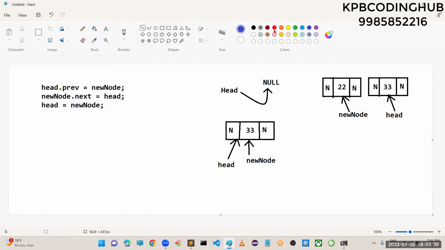Sir, how are the links going to be changed? Now observe carefully. I am taking the color. Head.previous, which is head, this one. So it's a previous node, is nothing but this one. Okay, right? So what about the next one? newNode.next. This is the new node, right? Next field is pointing to this head. Okay, like this we have. Sir, head will become new node. From now onwards, this new node will become head.